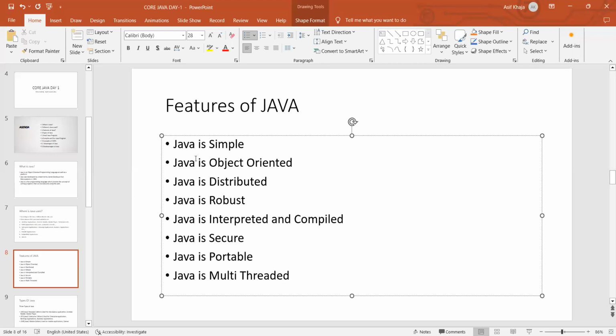Java is a very simple programming language, meaning you can easily understand it and write the code. The structure and everything is simple, clean and clear. Java is also an object-oriented programming language, meaning it mainly depends on objects. It deals with objects and works with objects.